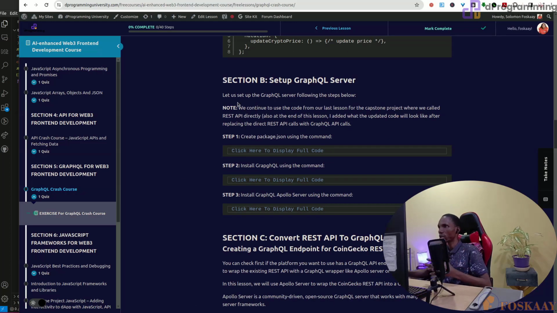Then in section B, we talked about setting up the GraphQL server. And I told you, because the CoinGecko API we used to fetch the crypto price doesn't give us GraphQL, we had to create our own.